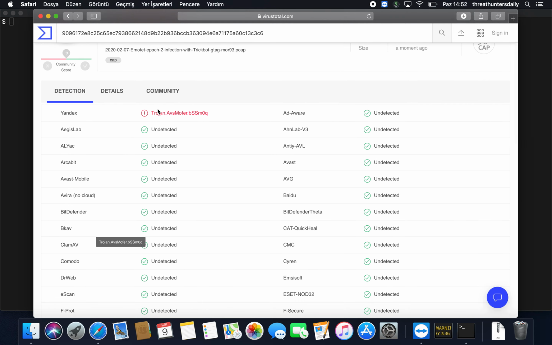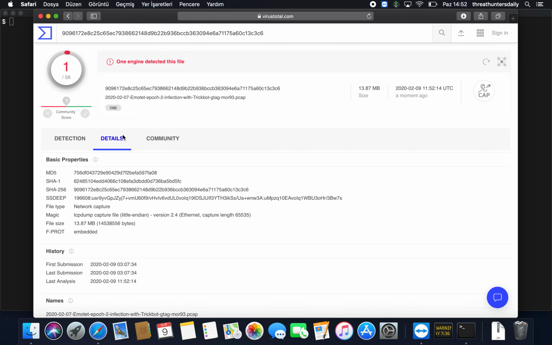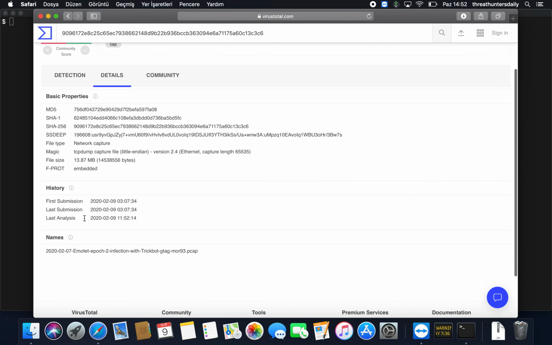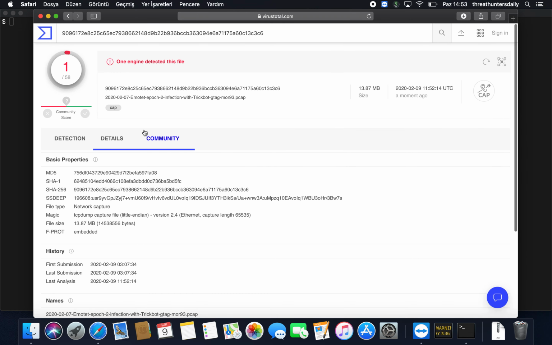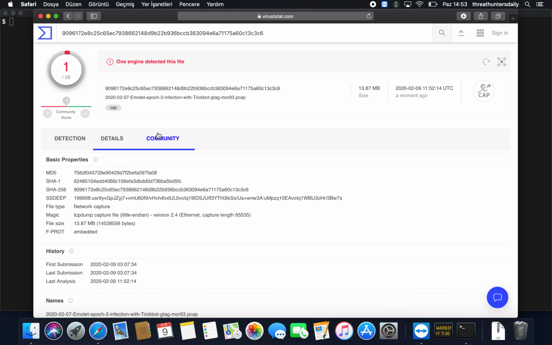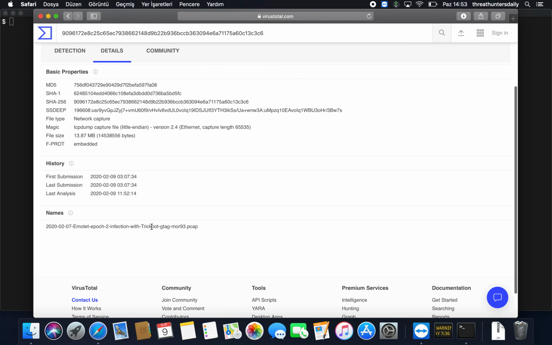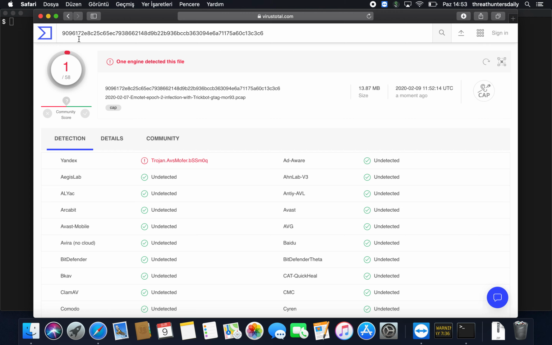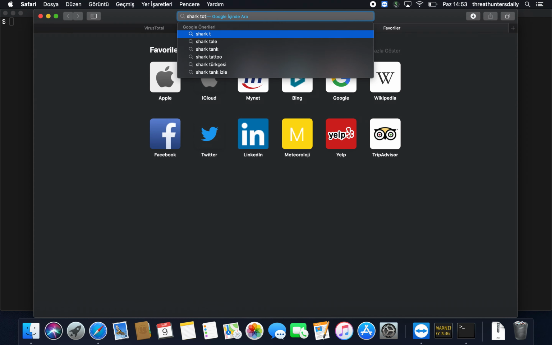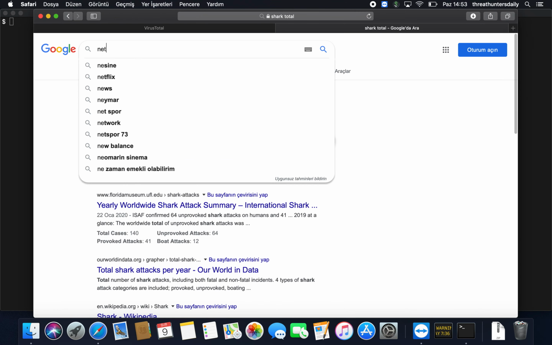Interesting. It is not showing the Snort thing, so I think something is wrong. Let's try another site, Cloud Shark and Packet Total, sorry.